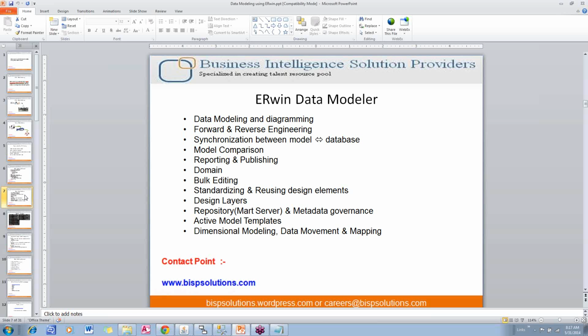So let's say I have a data model and I have a database, and in my overall project life cycle, I might make a lot of changes in my data model, and I may want to apply those changes to the database. That is synchronization between a database which is in production and a corresponding model.